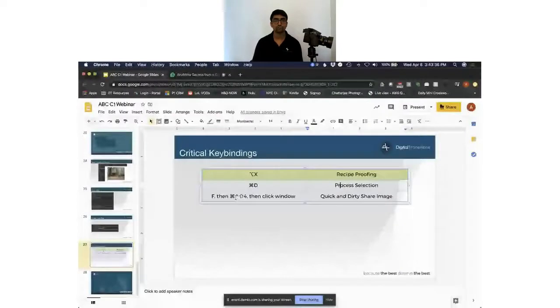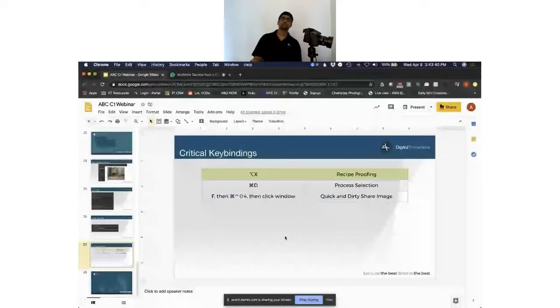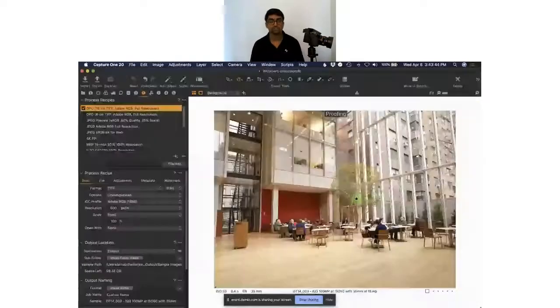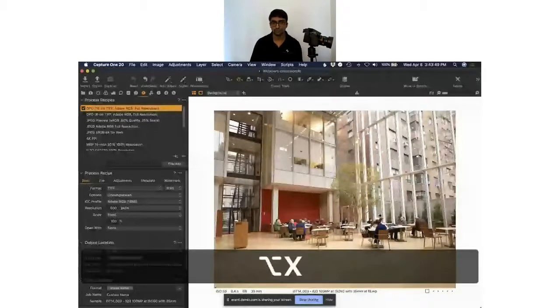So for soft proofing, that can be good as well. Command D is process selection. And now for my favorite shortcut that I use all the time when I'm processing images. Let's say I've got an image here that I'm working on. I'm really proud of it. I want to show it and text it to my mom.